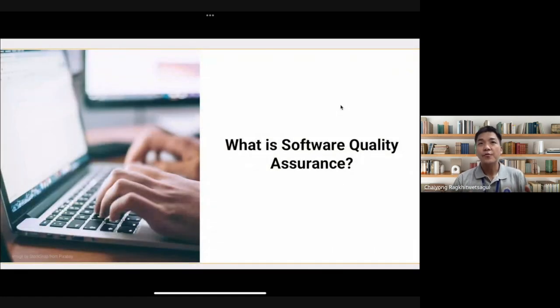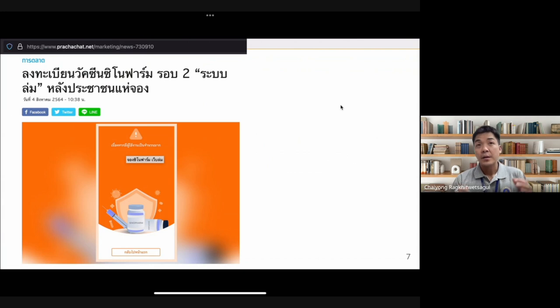And next, I would like to move on to the concept of software quality assurance itself. So what is software quality assurance? Let me start by showing you some of the issues that occurred in the past, caused by software that was not very well designed or developed.